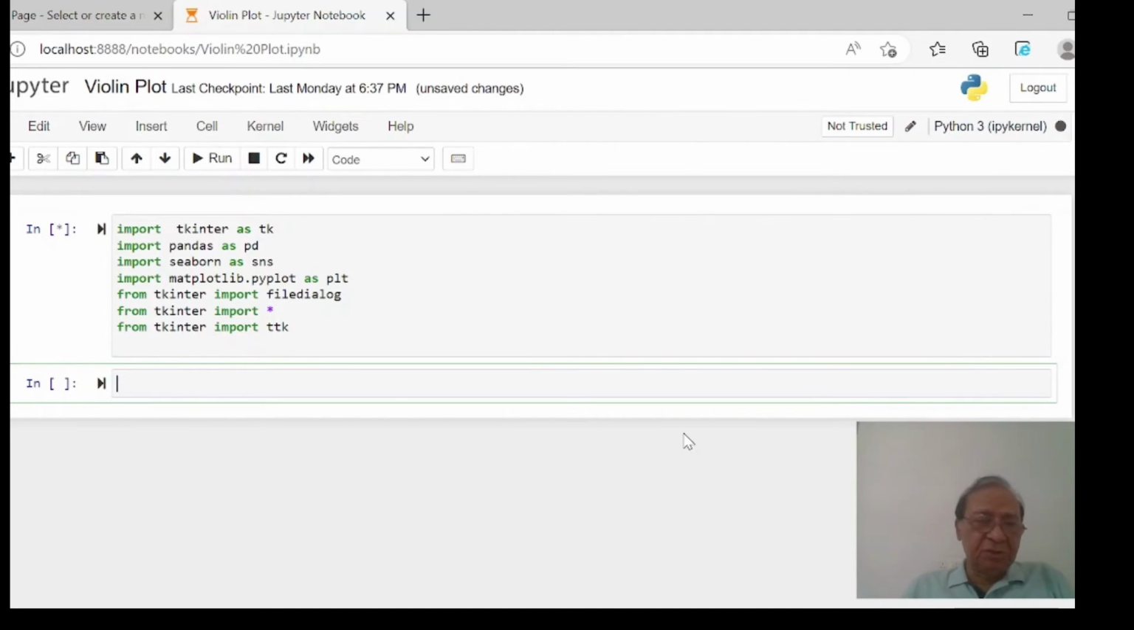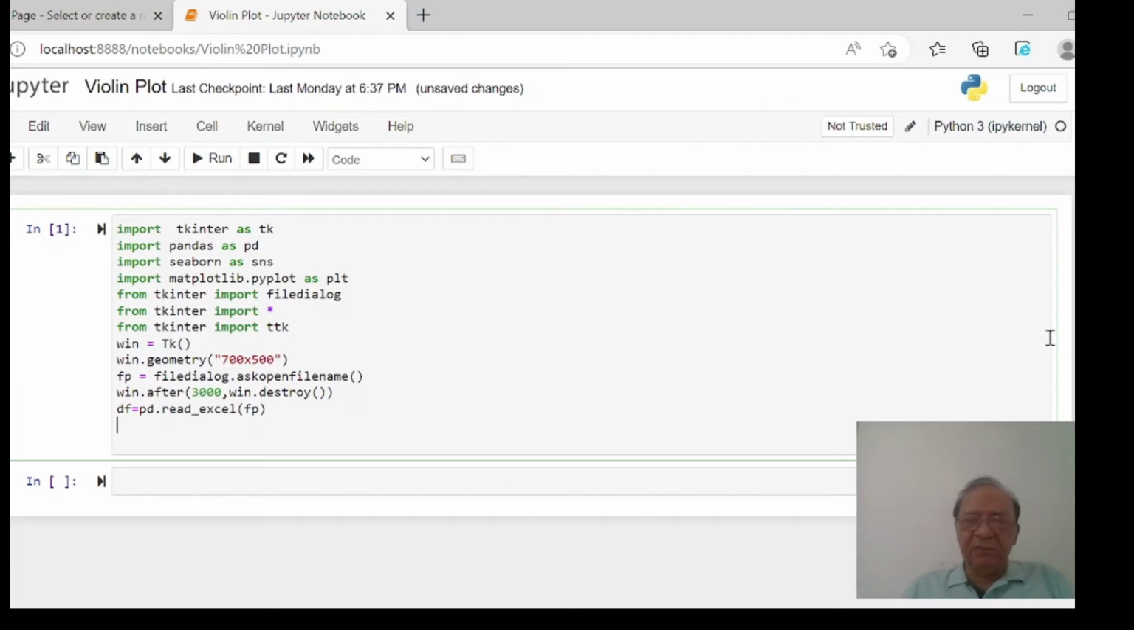So it is going to run, and in the meantime, I will start writing the other commands as you have learned in the videos 10, 11, 12, 13, 14, 15. I have written the commands win is equal to tk, win.geometry 700 into 500. You can make any size of this window. And then the file dialog box will open with the command askopenfilename.